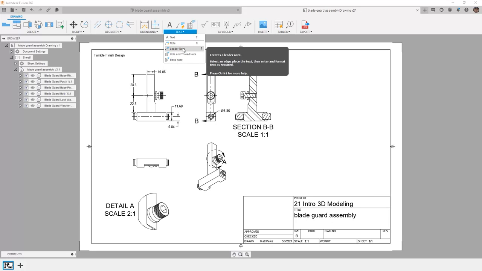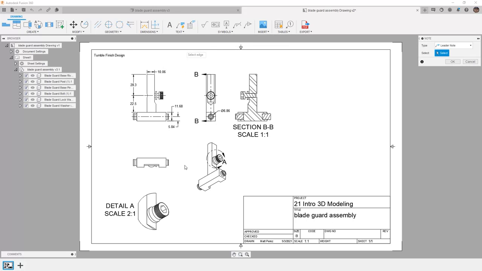Another option we have is to add a leader note. For example, if we want to add a specific note to a specific point of the design, I'm going to go ahead and add it here, and I'm going to add a note that says break corner. So now somebody knows looking at it that they need to do some additional treatment after the design to make sure that we don't have a sharp edge.